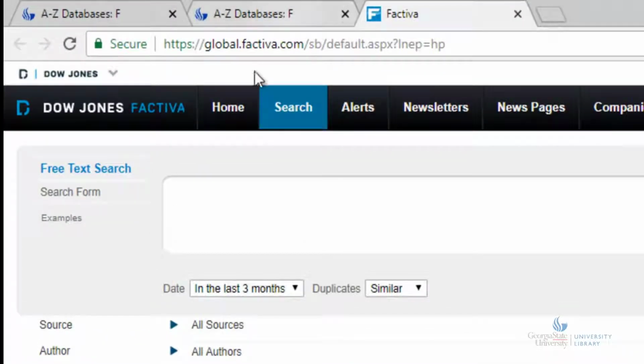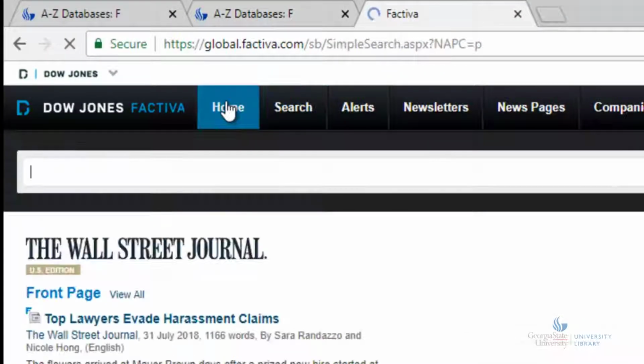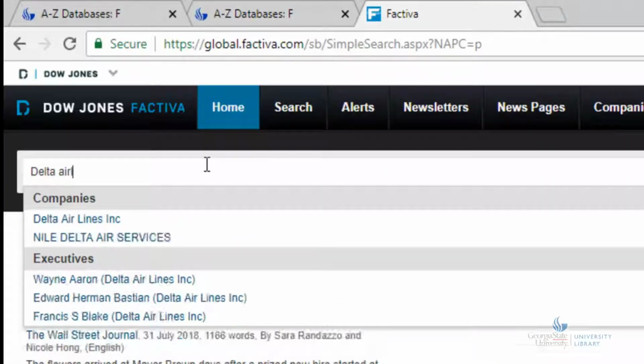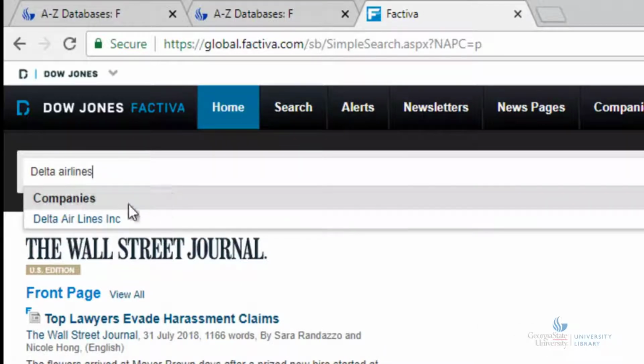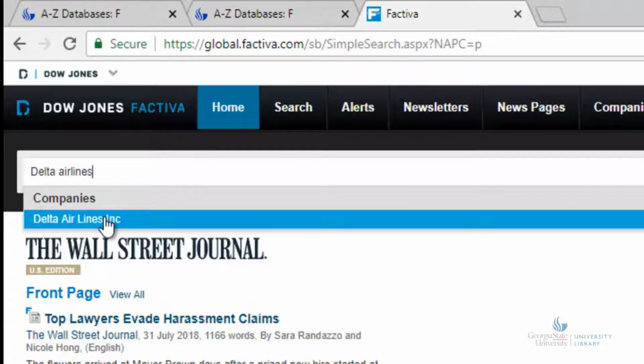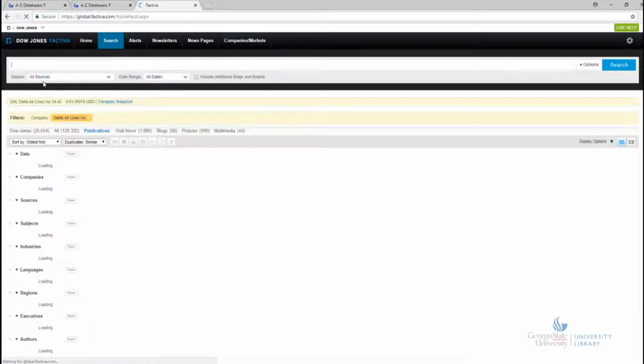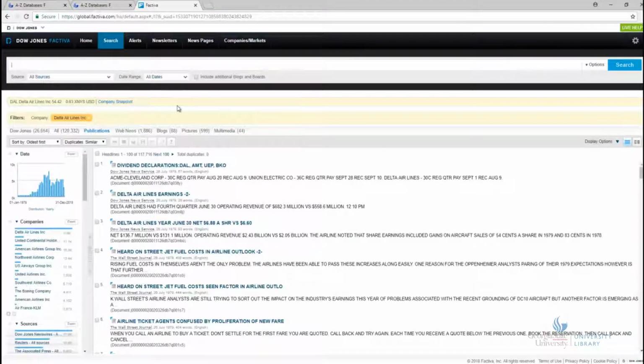For simple search, click on the Home tab, enter the name of the company you're searching for, and it will autocomplete for you, but be sure to click on the company that you're looking for and then hit enter. Here are the headlines related to Delta.